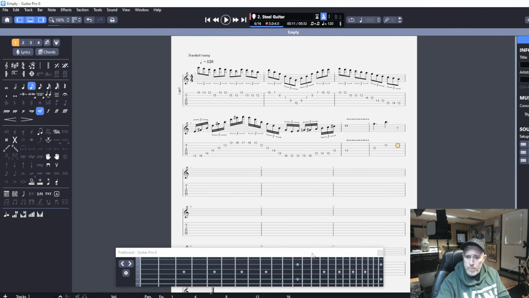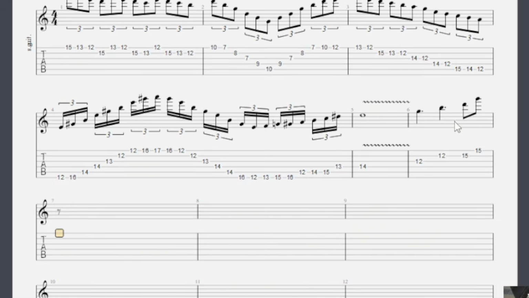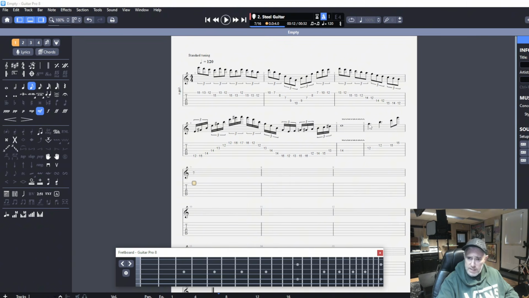So there you go. So you see how this measure didn't turn red on me? That's because that's taking up a quarter note plus an eighth note, and then this one's taking up a quarter note plus the other eighth note. So that's a total of 3 quarter notes right there, plus that. So this sounds like this.